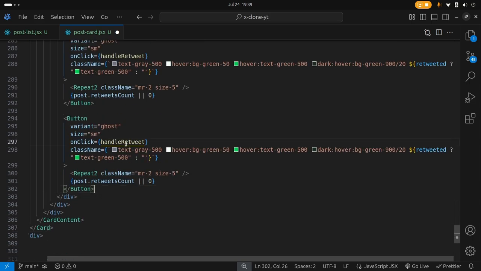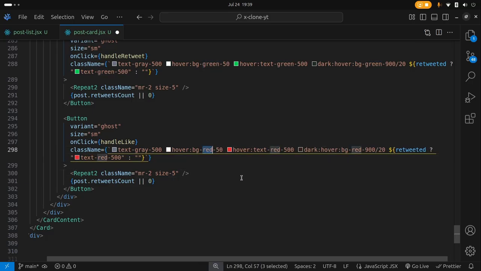So the on click for this is going to call handleLike, and then the text is going to say text-gray-500, and then on hover, this is going to say red, so all of these are going to say red. What I've done there is just highlighted this text and then pressed Control D, Control D, Control D, so that I can change all of them at the same time. So all of those classes are going to be red, and this is now going to say liked.